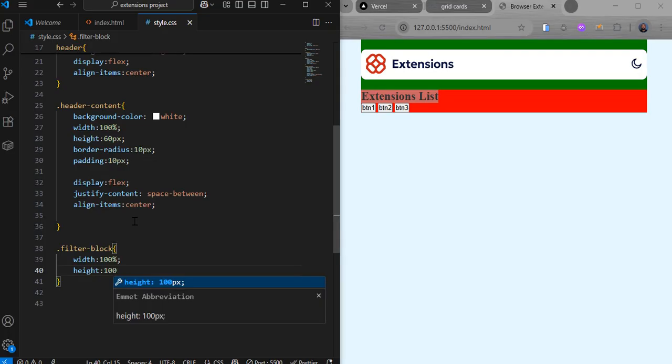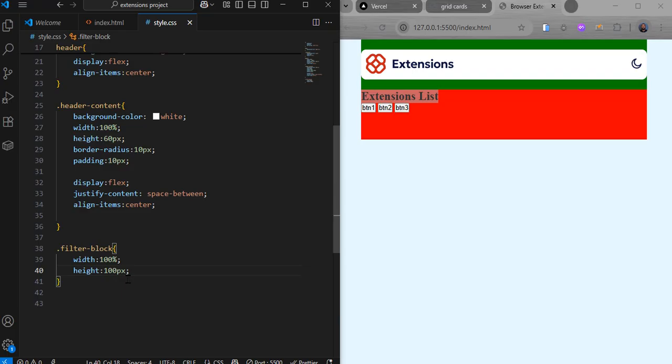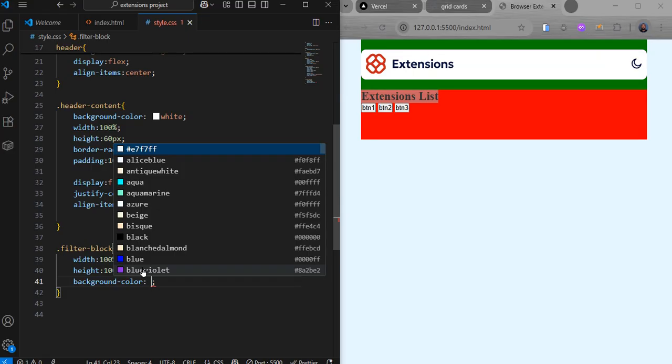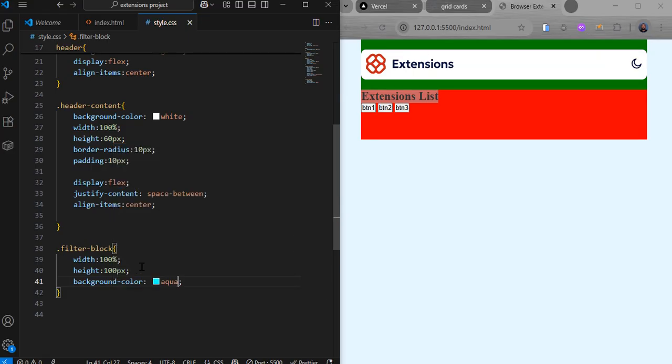Then we're also going to give it a height again of 100 pixels. Now, take note of what will happen. The red container is going to increase. Remember I said the container is taking up the height of its content. Okay, so 100 pixels now is going to what? Increase. Awesome. So this red portion is the height of our what? Filter block. So let's give it a background color so that we see what we're working with. And I like this color, aqua. Great. So we have the aqua.